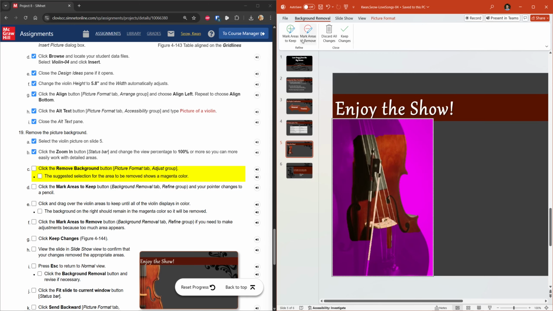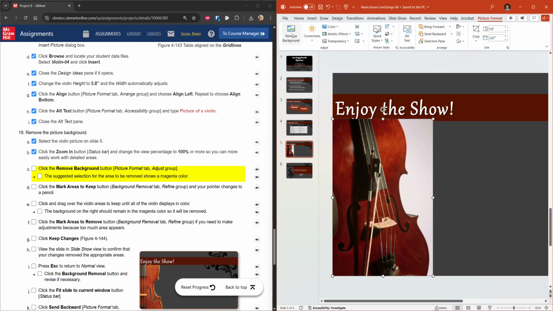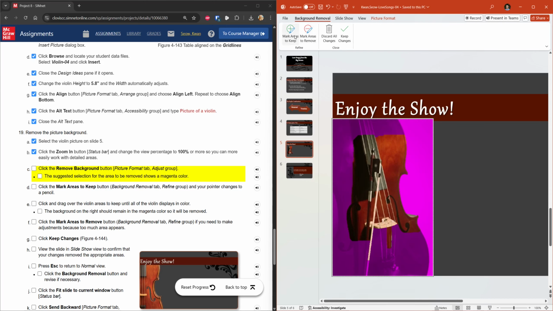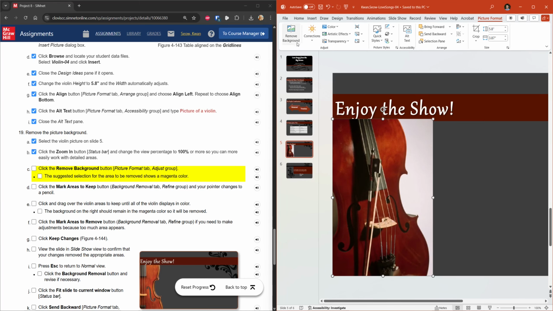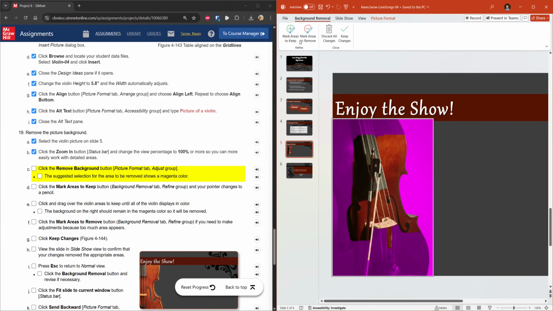Let's try this again. The reason why I click it twice is because I noticed the first time I clicked it, these mark areas to keep and mark areas to remove was grayed out. So if that happens, don't stress. Just click on discard all changes and then click on remove background again. And then you notice those are clickable now. So we want to click mark areas to keep.